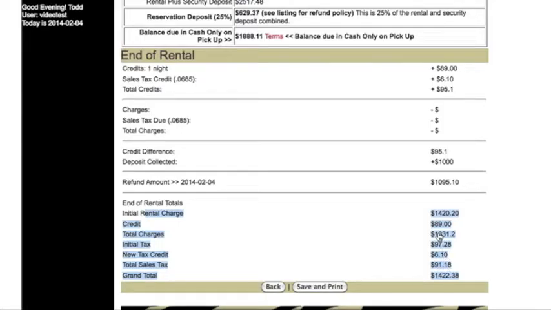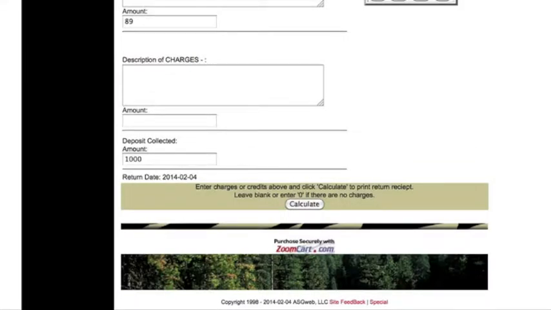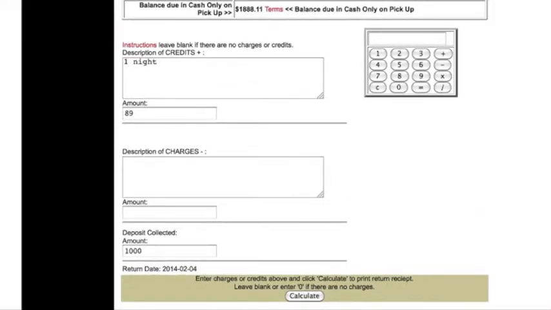So $1,331 and $91.18 is $1,422. Fairly straightforward. When you click Save and Print, you'll be able to print this, give your customer a receipt. I usually print two, one for them and one for me.